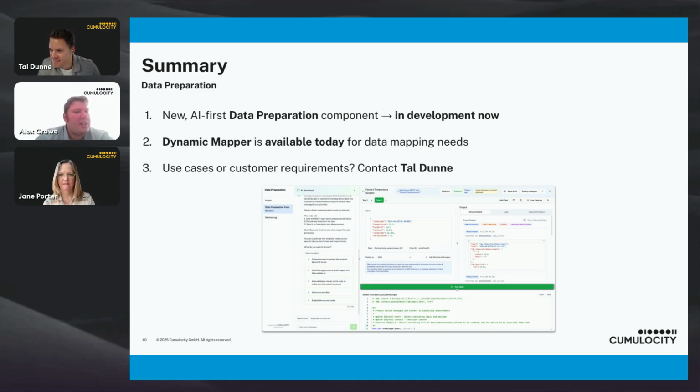And then another question, the dynamic mapper, will that work with lightweight M2M data? I don't want to say yes off the top of my head because I don't know the answer to that, but I'm pretty sure it will. But we could check on that and get back to you. Okay, great. So Alvaro will follow up with you on that as well.